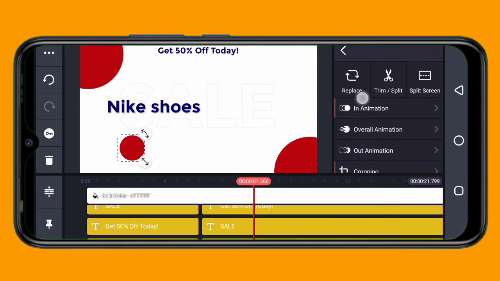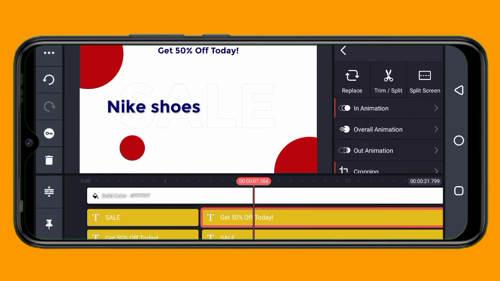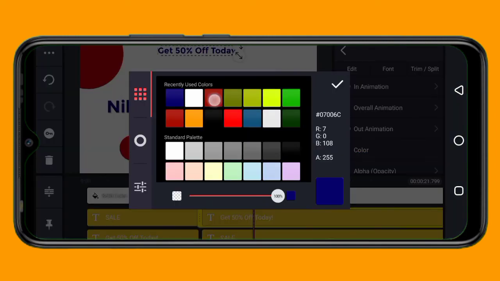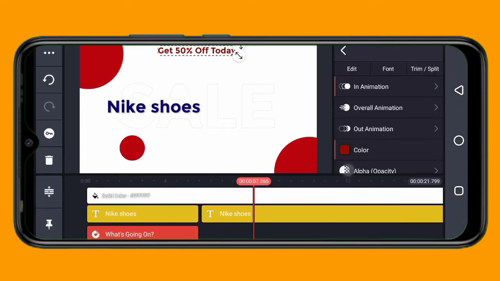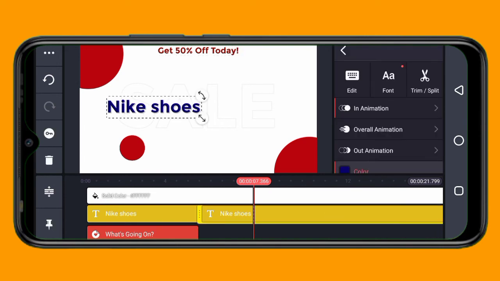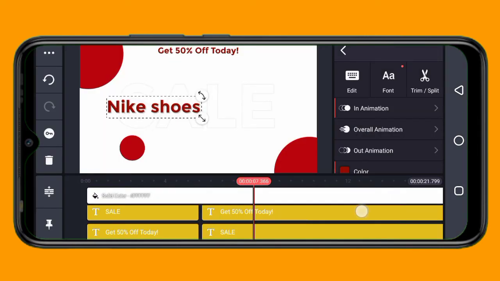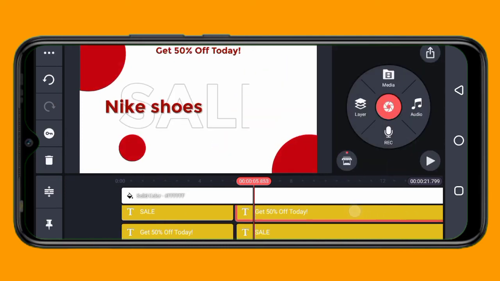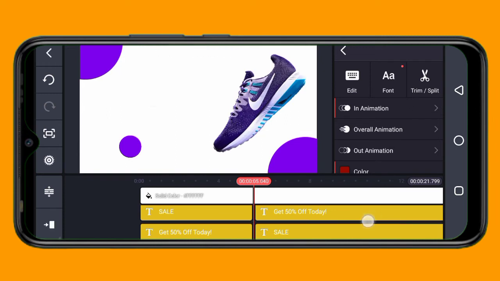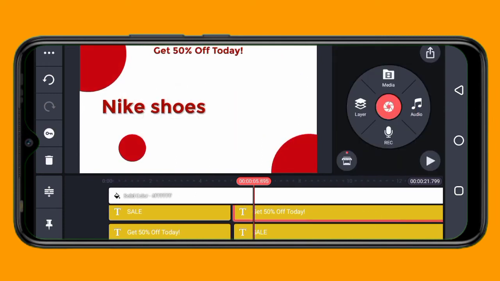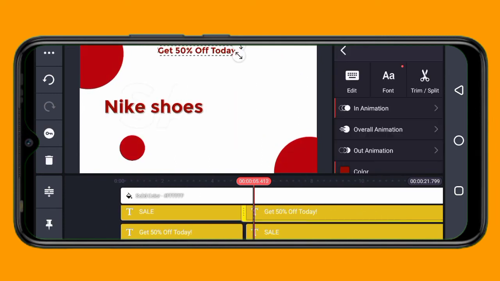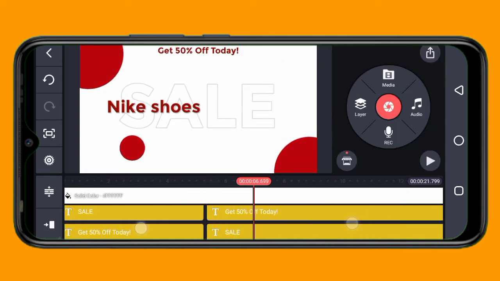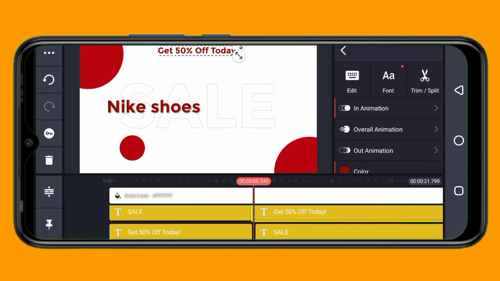Let me change the color of the text. I'll change the color to red, and the color of the Nike shoes also red. Let me now add the product image. The reason why I'm changing the color to red is because the product image is red also, so we can have a color combination in the video and everything can match together.